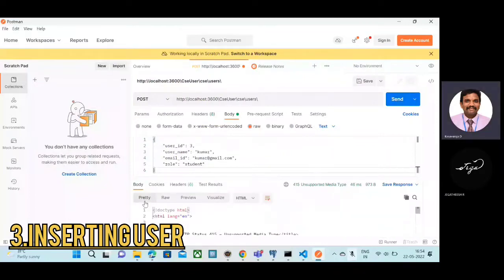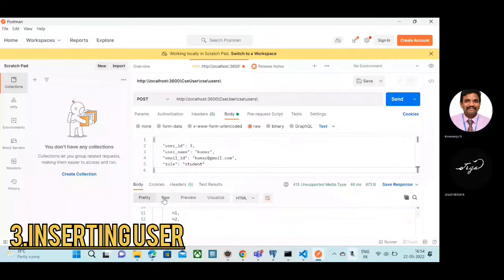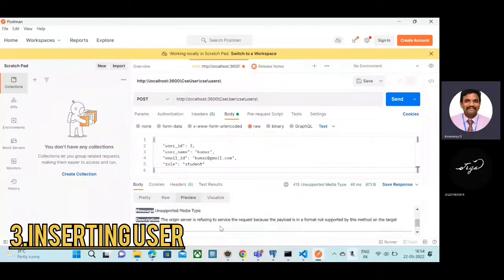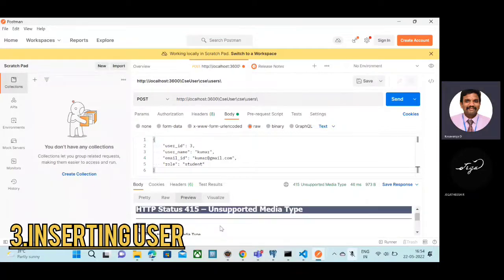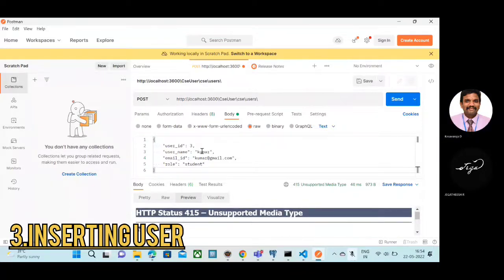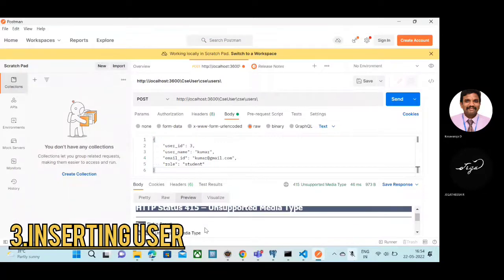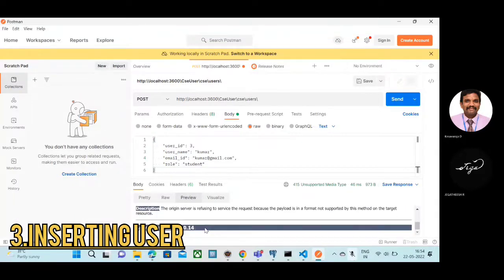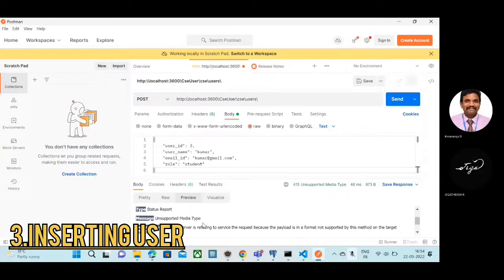which returns the student detail in HTML format. Click on preview. Unsupported media type. This is not a JSON type. I think it receives an array. In the raw option, I will change text to JSON. Next to text, in the drop down box, I will choose JSON. Yes, now I will send the data.